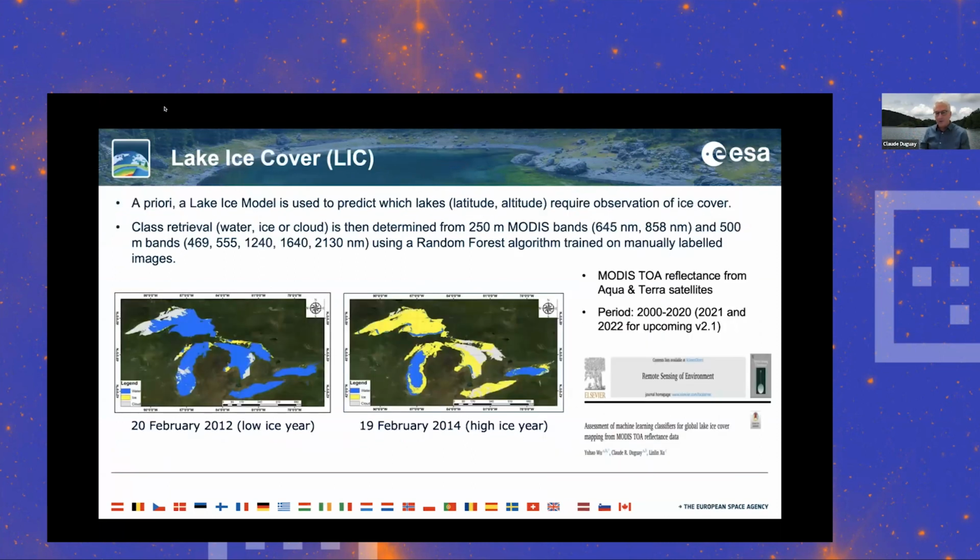The lake ice cover is actually something my group is responsible for deriving. I will mention that in a bit more detail in a couple of slides from now, but we monitor right now over 2,000 lakes globally. Of course, there are some lakes around the world that do not form an ice cover. So what we first do is an a priori determination of whether a lake may form ice or not. And for that, we use the lake ice model that we've developed.